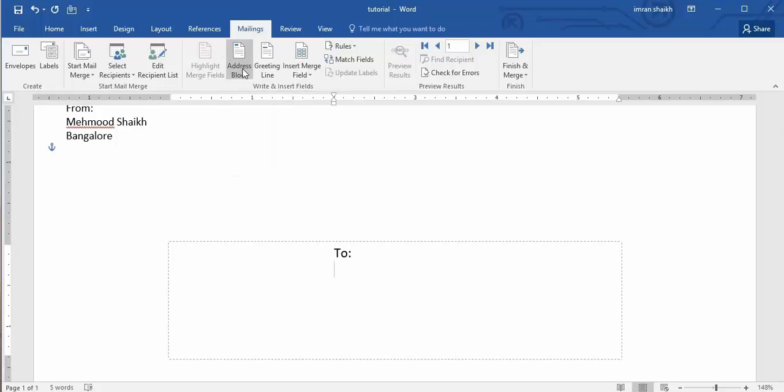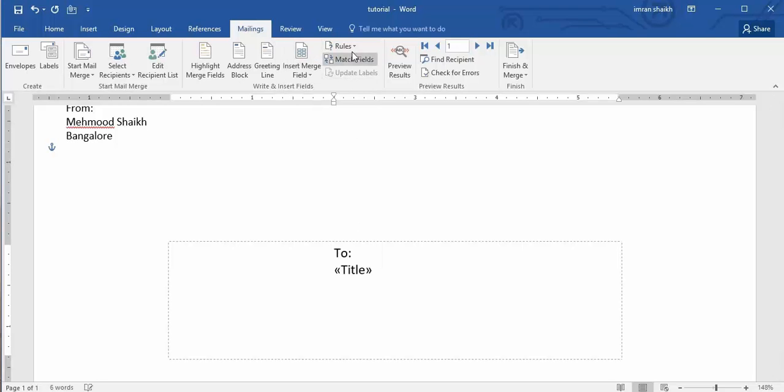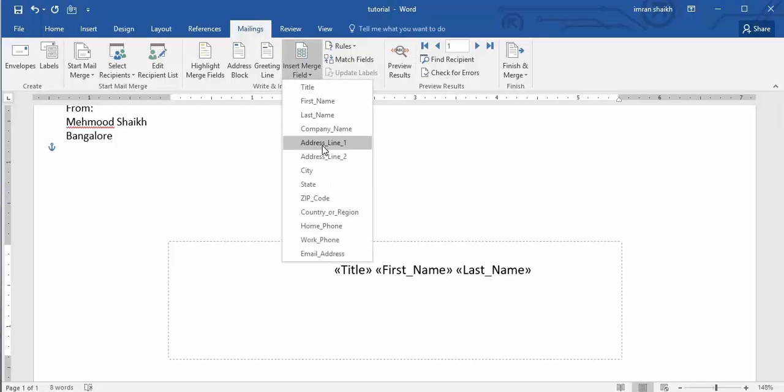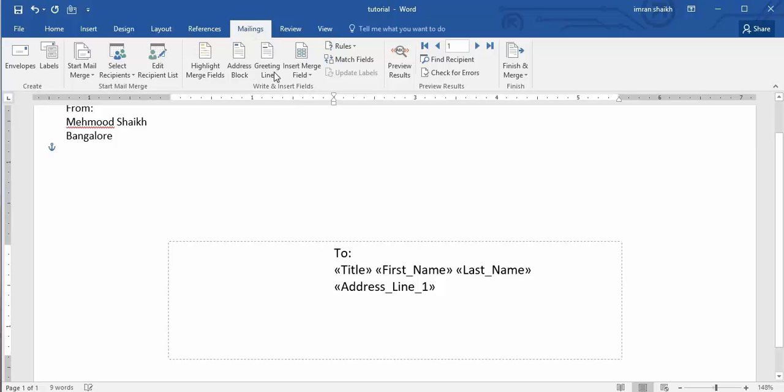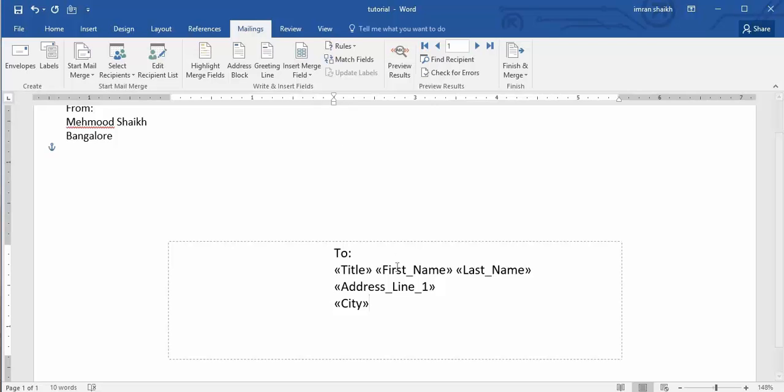Okay, if you click on address block, and if you don't want all the details of any recipient, if you just want to select some of the fields from the database of any employee or of any client, you can select by individually selecting each and every field from the database. Okay, now just click title. I want title to be displayed, and along with the title I want first name also and also last name. Okay, then I also want address, and I also want the city. Okay, I don't want state to be displayed on this To address.